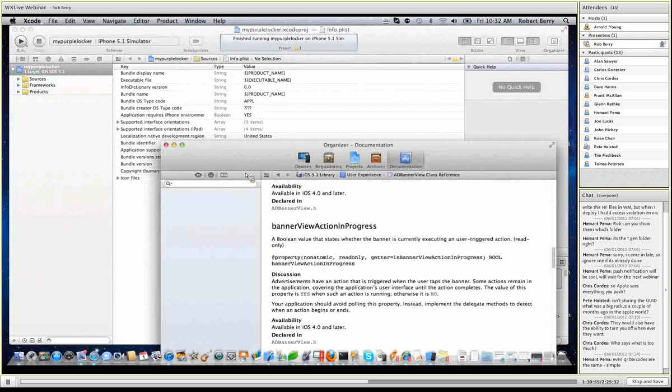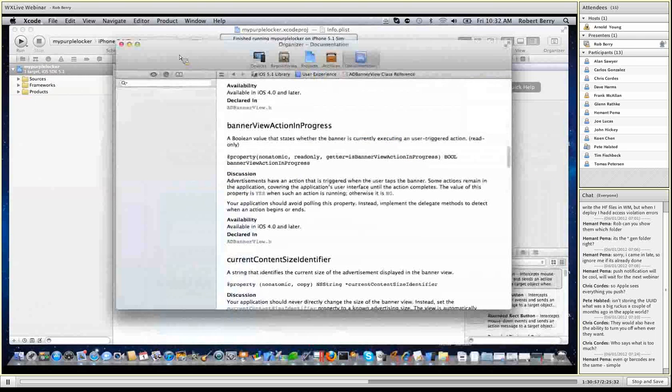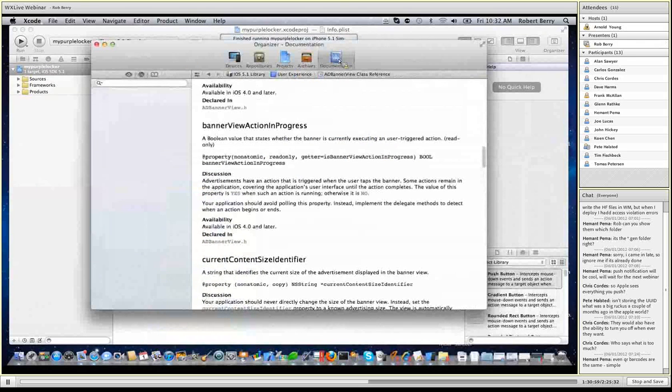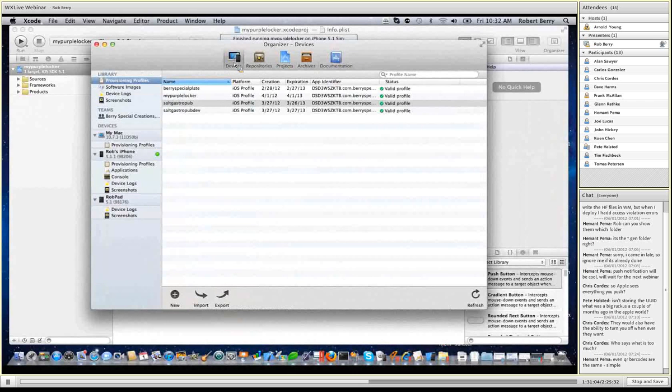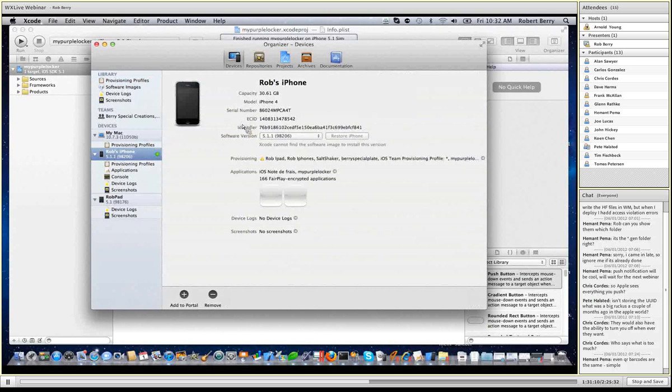All right, here you can get all your documentation, but you can look at all the devices that you have in your library, if you want to call it. Right now I have my phone connected. See this ID right here? That huge number is the number that is used for ad hoc. That is the number used for push notifications. I think it's also used for in-app purchases. So that's unique to your device.